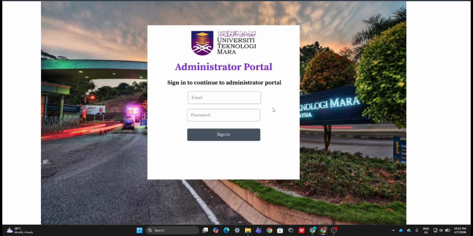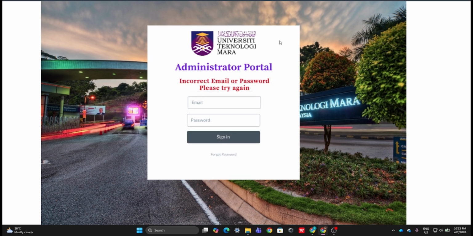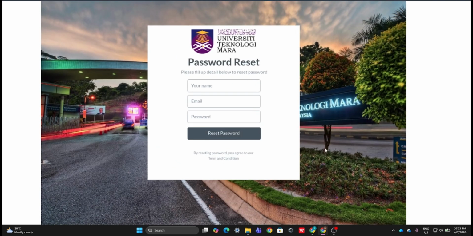Okay, so as usual, the staff need to enter their email and password and then click sign in. This is the interface if the email or password the staff enter is incorrect, maybe they made a typo, and they can try again and then click sign in, or maybe they forgot the password and they can click forget password to reset the password.